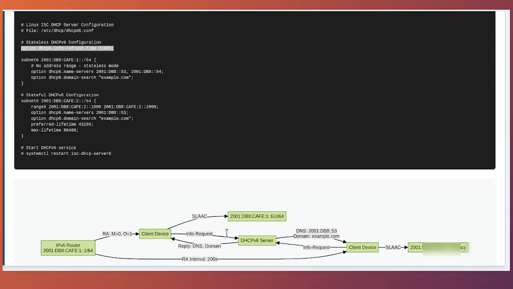The subnet6 declaration defines the network segment. For example, subnet6 2001:db8:cafe:1::/64. Within this subnet declaration, you specify configuration options. For example, option dhcp6.name-servers 2001:db8::53 for DNS servers, and option dhcp6.domain-search "example.com" for the DNS search domain.